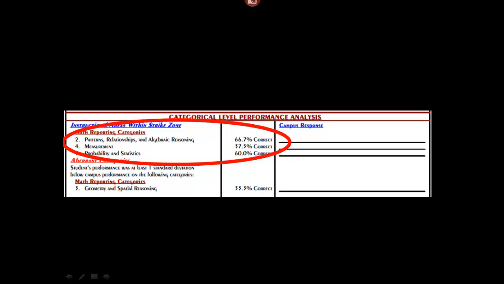For example, if working on reporting category 2 with this student, where he scored a 66.7%, you would probably want to play games and pull activities at his or her level. However, if working with this student on measurement, for example, where the student scored at 37.5%, you would want to pull activities and games that start at a lower level in order for the student to be successful, and then move your way up.